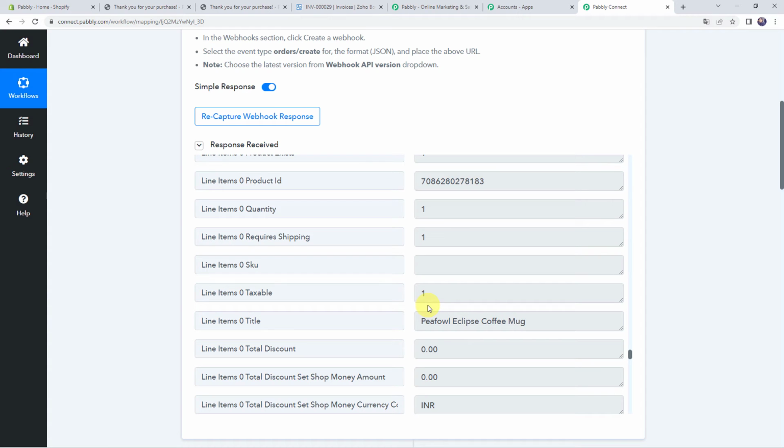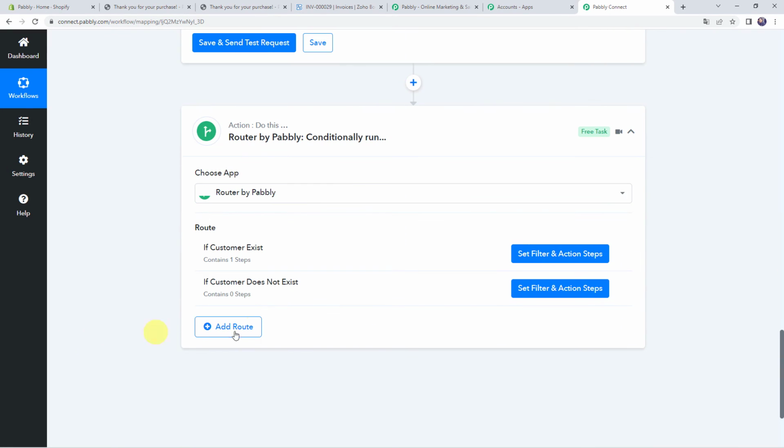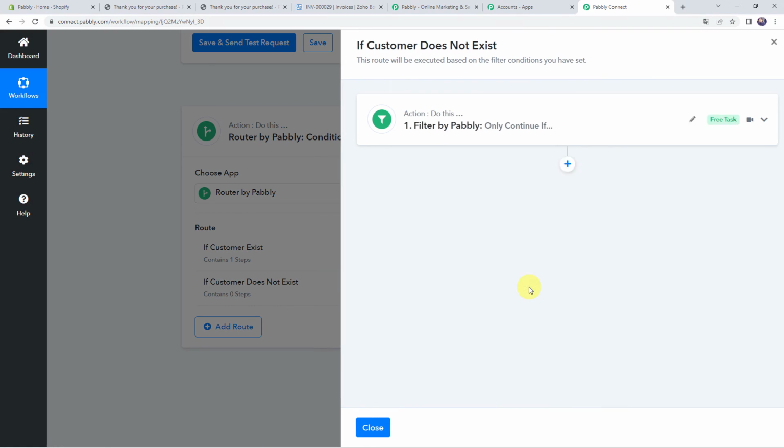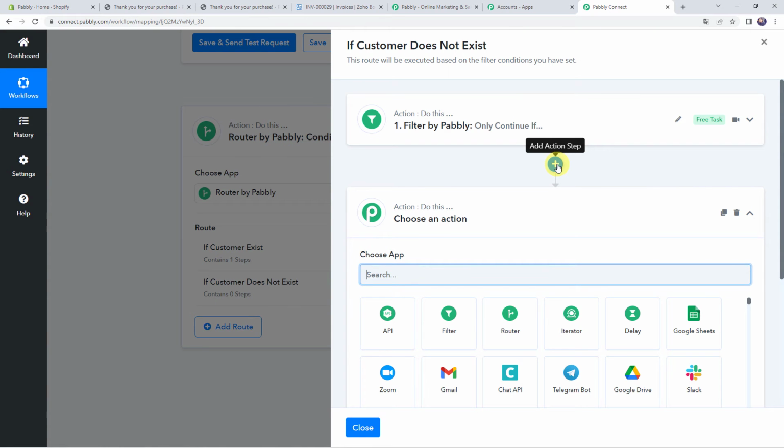So now we are going to create an invoice for this particular customer who does not exist in Zoho Books. For that, again come to the routers. Okay, and now we are going to again click on set filter and action steps for the second route if customer does not exist. Now click on this plus sign add action step, and now first we will be creating a customer or a contact in our Zoho Books account.